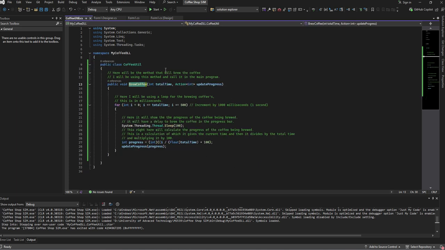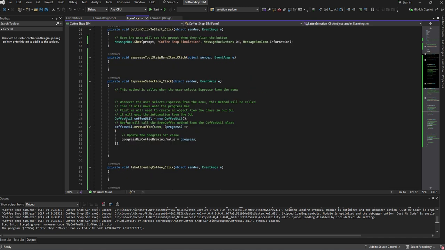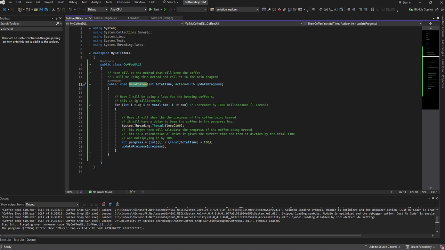So here's my DLL. Once I was able to create it, I'm going to have four references because those are going to be for the four coffees. And here I made a method, the brew coffee, because in the main form, you can see I'm calling it from the DLL, so I had to make that. And here I made a loop, because when you're making coffee, it's not going to be quick, so I just did a little calculation around here.